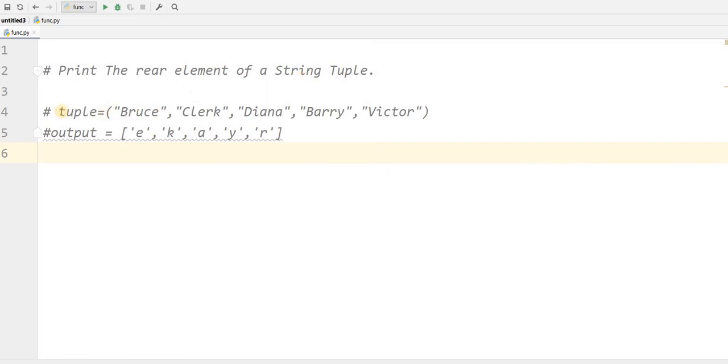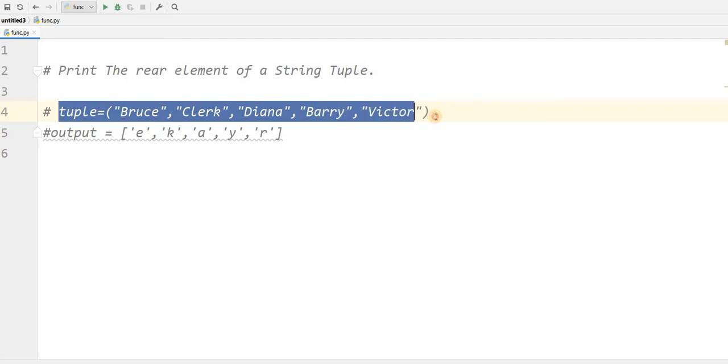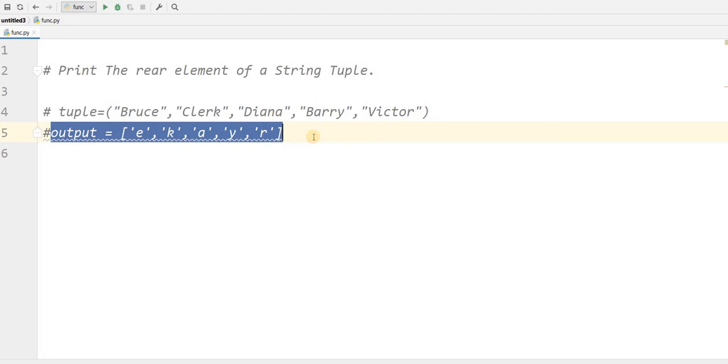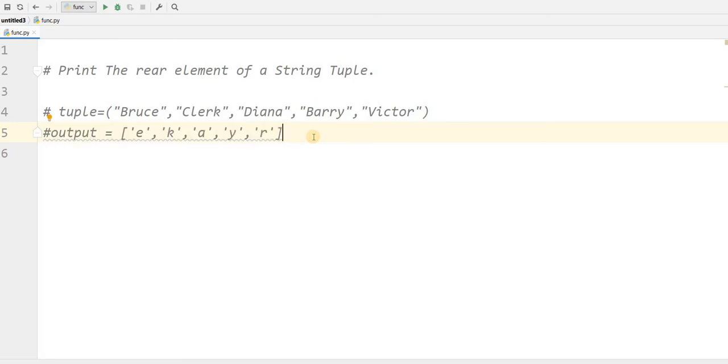Suppose this is example one tuple, and you have to print the rare elements like E, K, like that. Output should be like this. Okay, rare elements of each item from a string tuple. Okay, just pause the video and try. After that I'll show you the code.